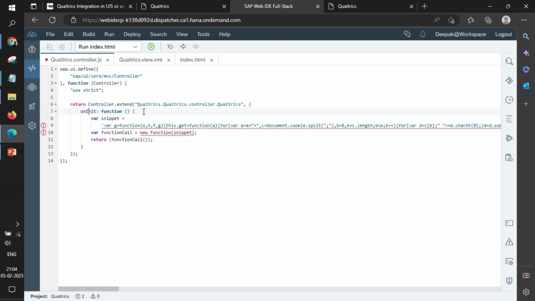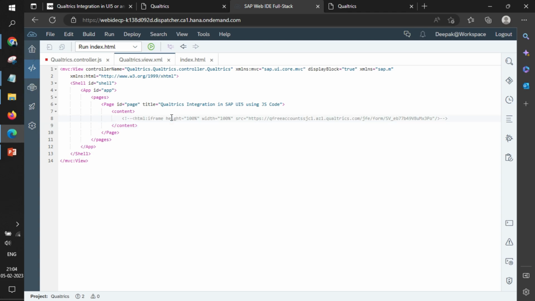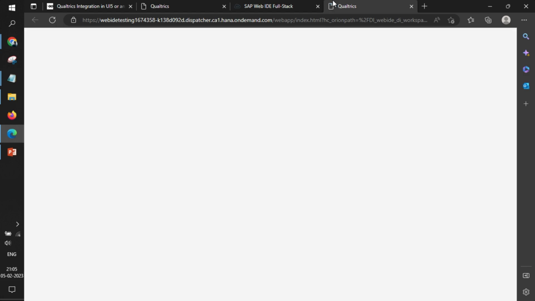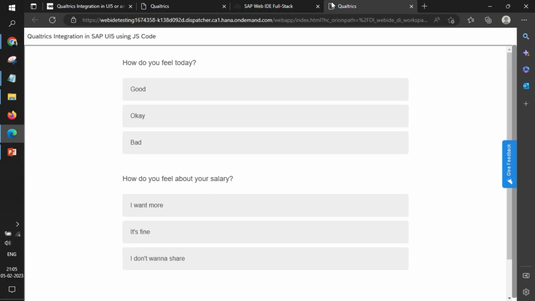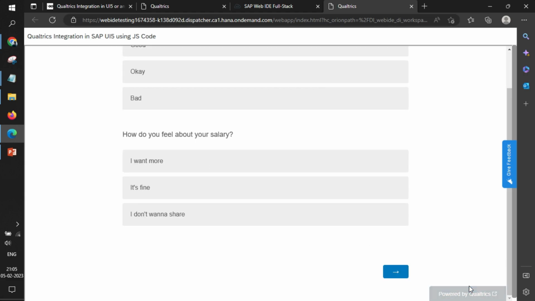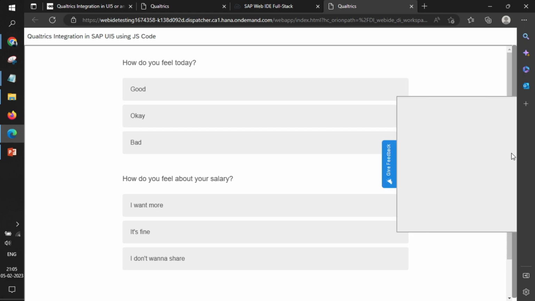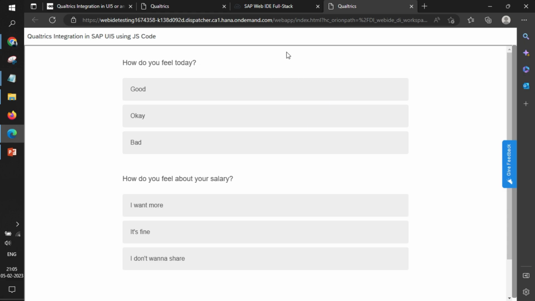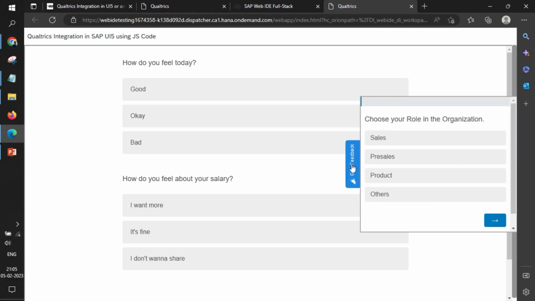So yeah, that's it. In case I use the iframe way to showcase the difference, let's refresh here. The same form is integrated in two ways. This is the Qualtrics via iframe. This is the Qualtrics via JavaScript snippet. For this particular integration, we have created another video. The link will be in the description. And yeah, that's the simple way of integrating Qualtrics into UI5 using a simple JavaScript snippet.